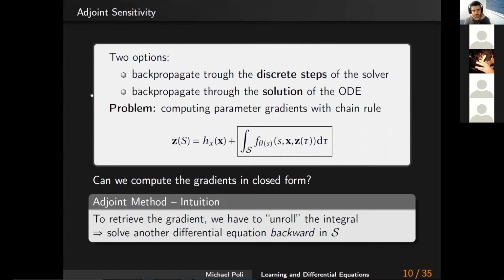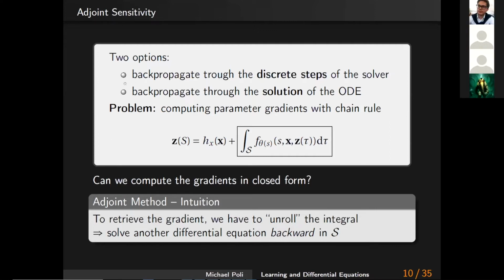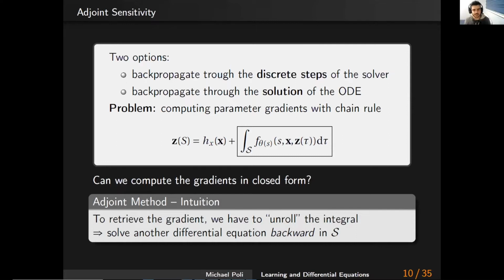We have two umbrella options. One is propagating through the discretization of the ODE, the solution of the initial value problem, which would be doable, right? No problem. We'll choose a numerical solver like the Euler scheme that we saw before, which approximates this continuous solution with a limited number of steps.